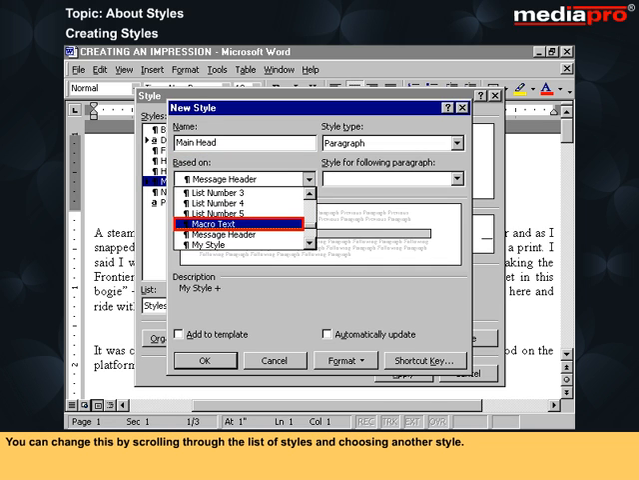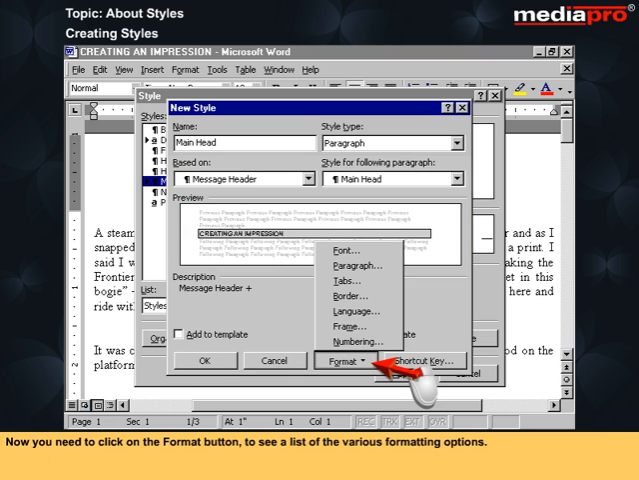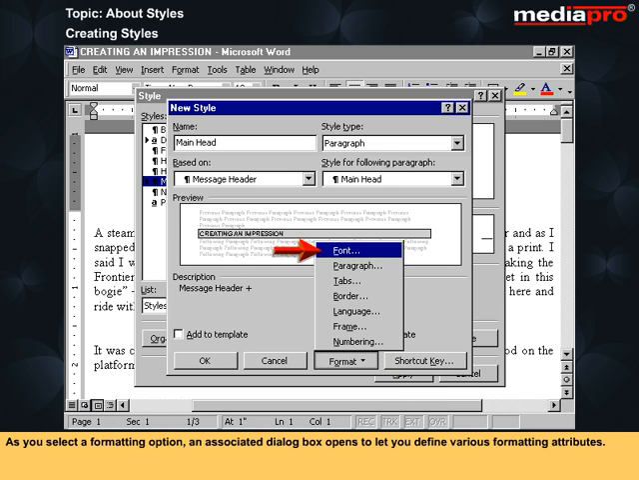You can change this by scrolling through the list of styles and choosing another style. As you change your style choice, the preview window will automatically change to show the effect of the selected style. Now you need to click on the Format button to see a list of the various formatting options. As you select a formatting option, an associated dialog box opens to let you define various formatting attributes.